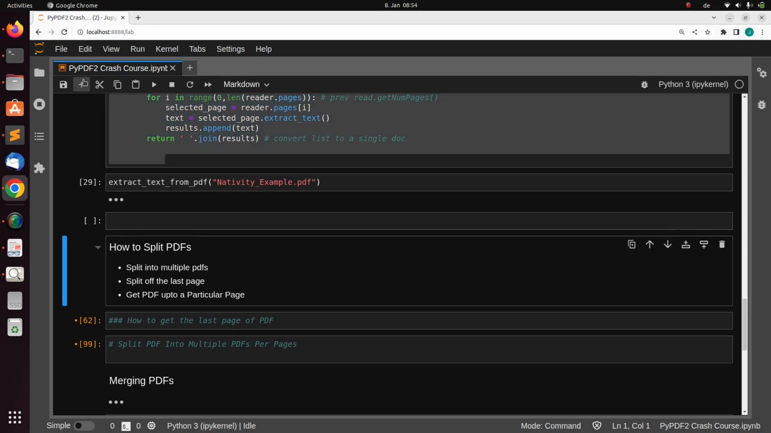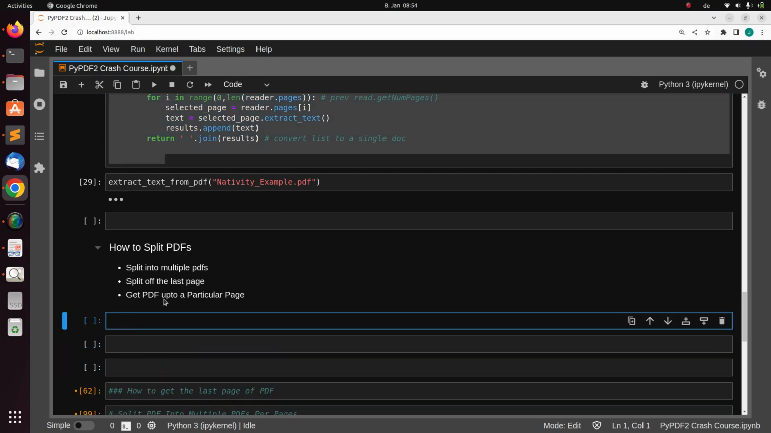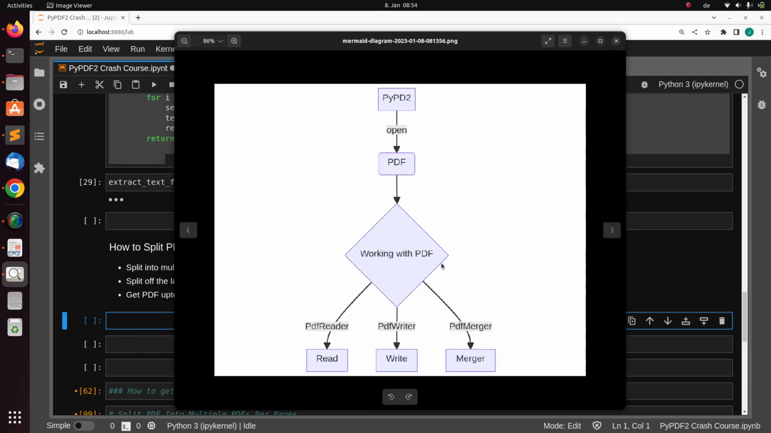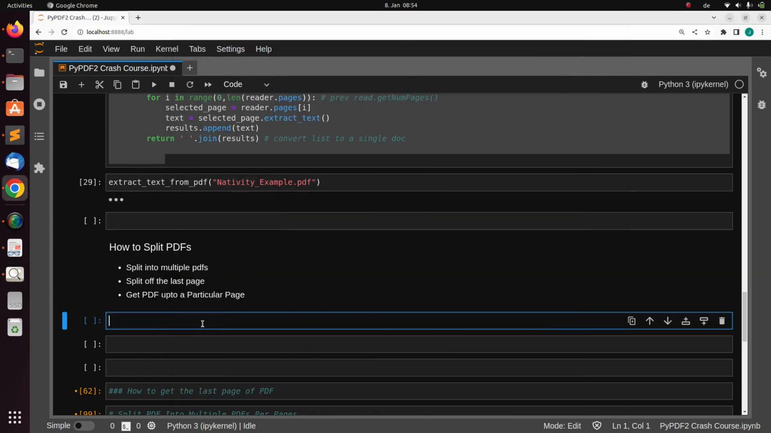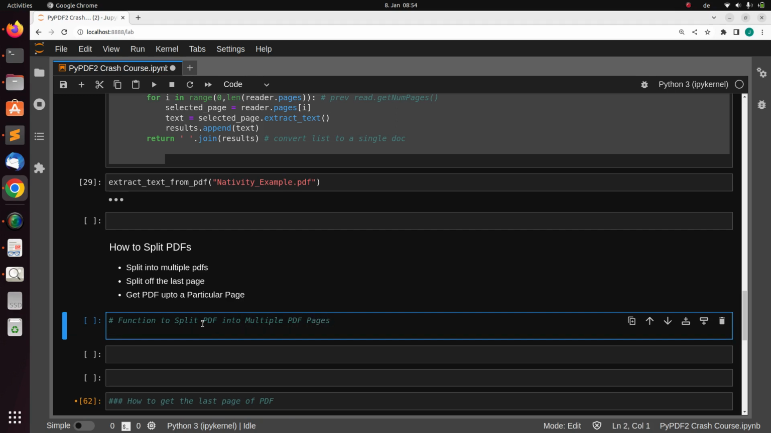So first of all, let's check the basics of splitting, right? So how does a splitter work? As I said, it works with the writer, right? So let's do the same thing. So let's call it a split. To split PDF into multiple PDF pages, right? So let's see. It's going to be my function, and I'm going to call it split PDF, and I'm going to pass in my PDF path, as we did already.